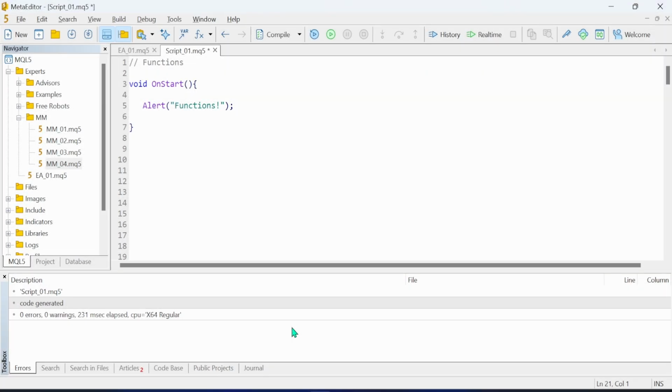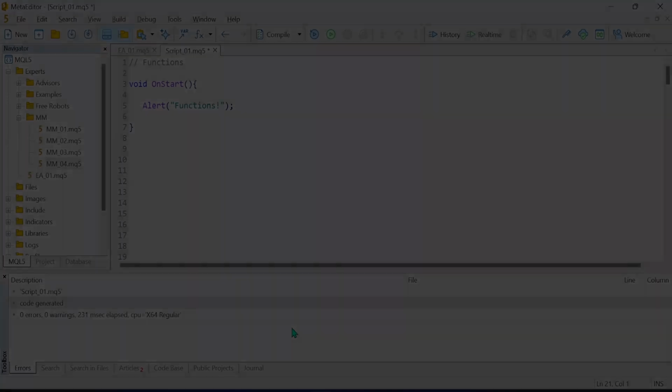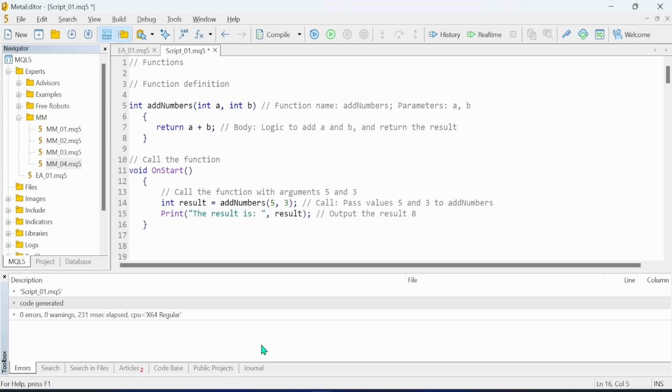Exploring functions in MQL5, a detailed breakdown. Functions are fundamental to coding in MQL5 as they allow for modular, reusable, and efficient logic. In this video, we explore different types of functions, their uses, and how they improve the readability and structure of your trading algorithms.